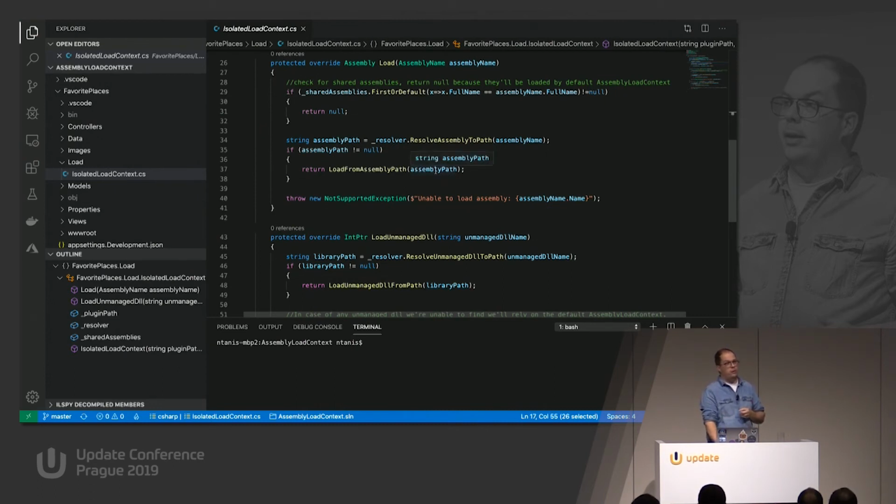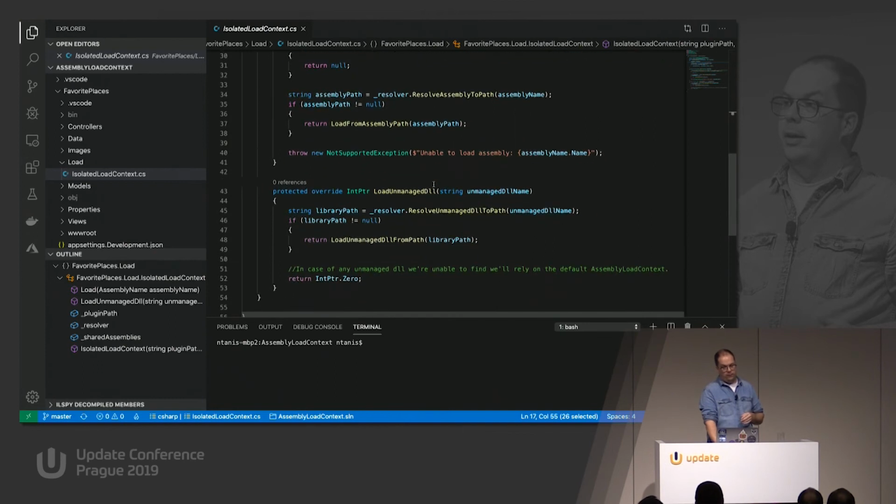And if we're then unable to find it, what you usually see is that this context will propagate back to the default one and ask that to deliver the assembly. But that's exactly what we don't want. We just want to have a hard stop. Like if I'm unable to find the managed assembly in this isolated piece, then stop the execution. And that's exactly what I'm saying here.